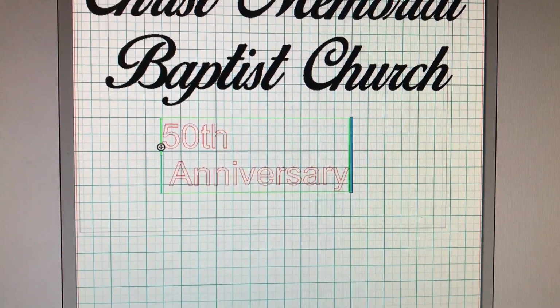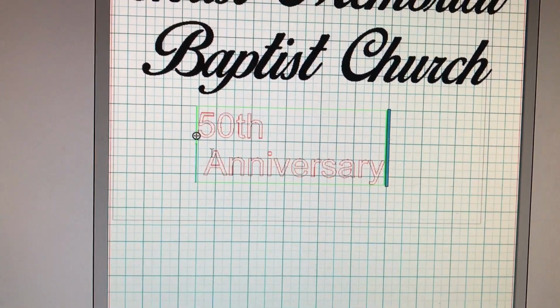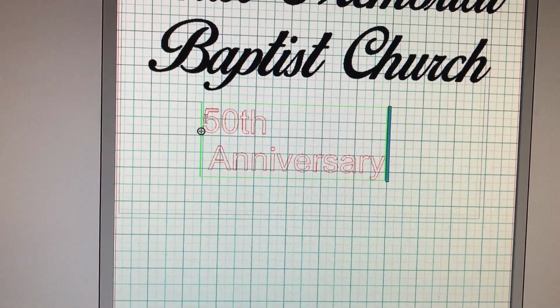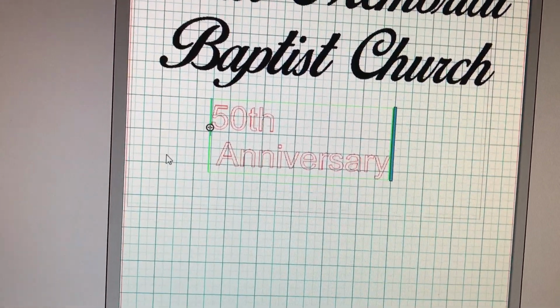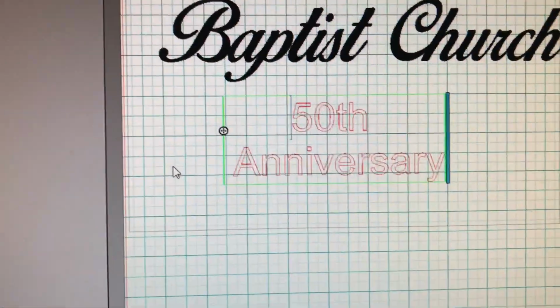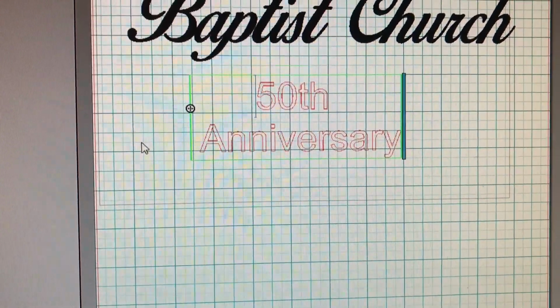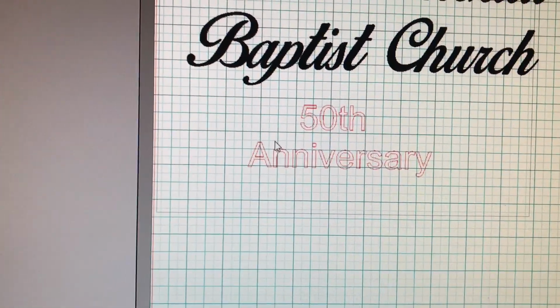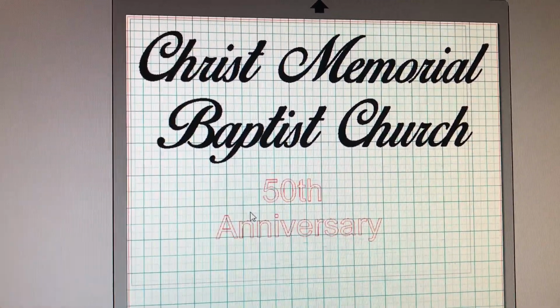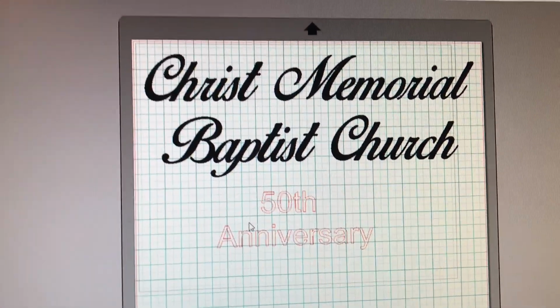So I'm just going to hit return. I'm going to scoot this over. I put my cursor right there and I'm going to scoot it. Okay, and you can just scoot it over. So there's several different ways you can do things. You just play around with it.